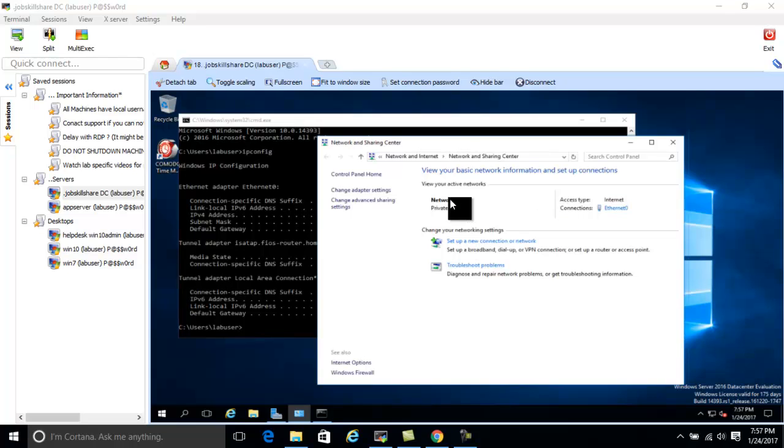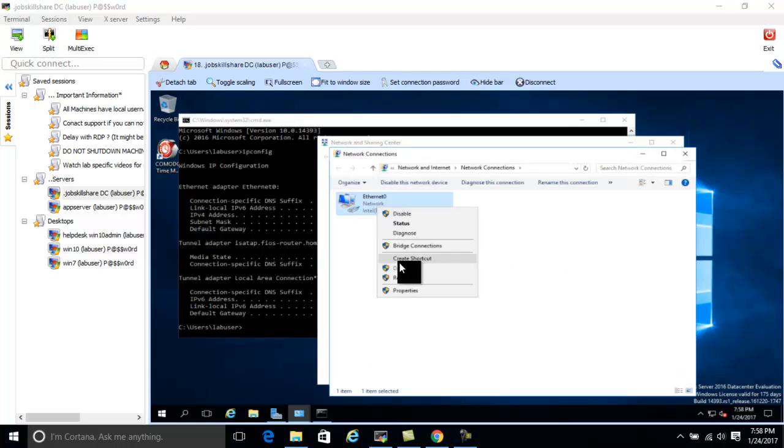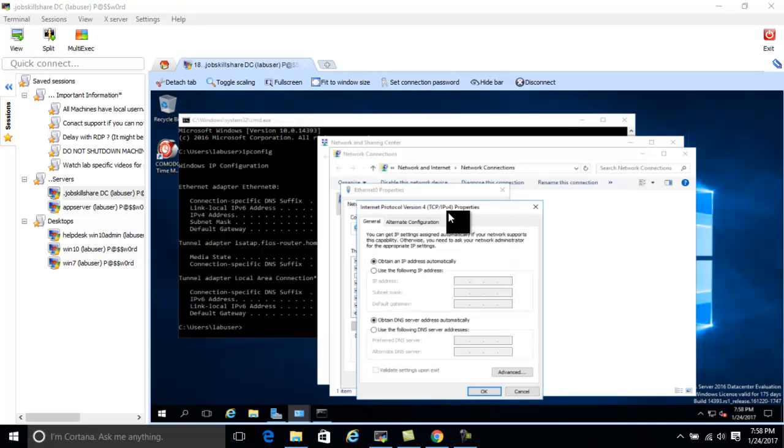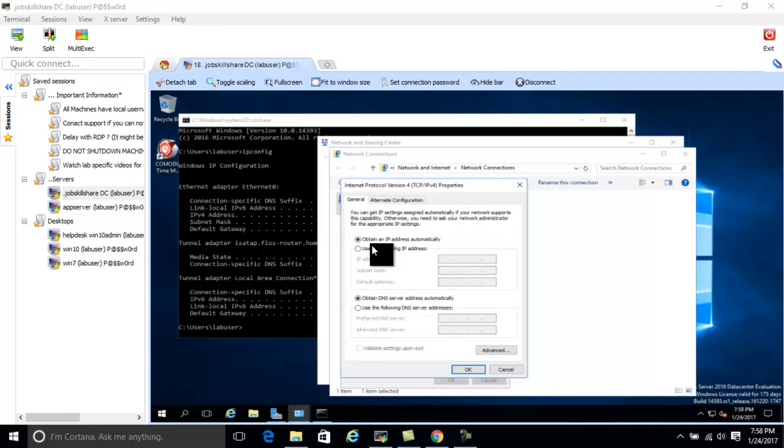And probably when you move on to different positions, this is where you're going to be spending more time. So we are going to go ahead to adapter, right click on it, go to properties, and here we need to go down, click on IPv4, go to properties, and we need to change these numbers right here.